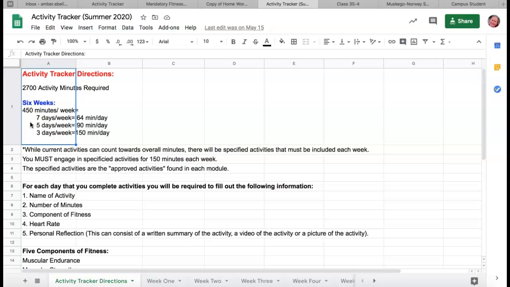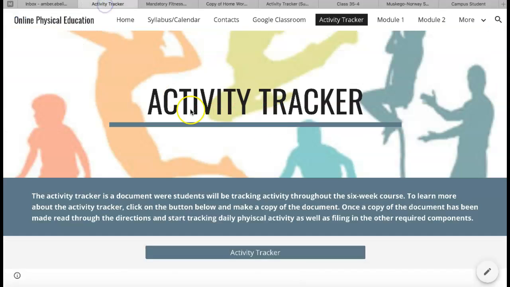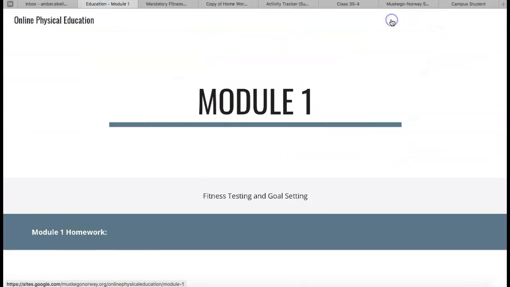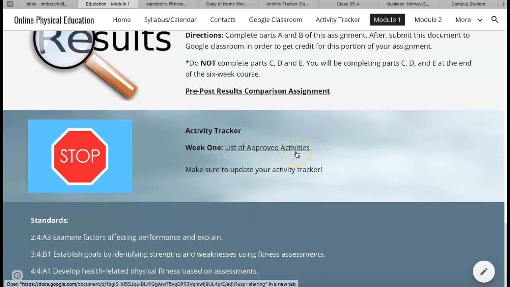While current activities can count towards overall minutes, there will be specified activities that must be included each week. You must engage in specified activities for a minimum of 150 minutes each week. The specified activities are the approved activities found in each module. Now, if you were following along when I was going through the website, you will see in each of the modules, towards the bottom, the list of approved activities.